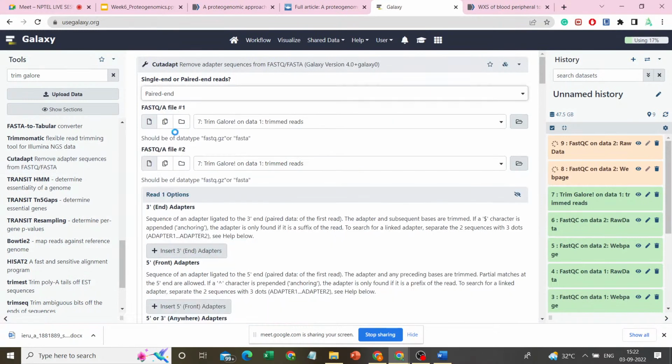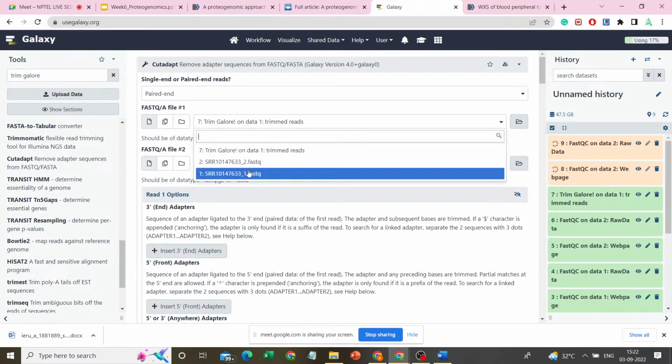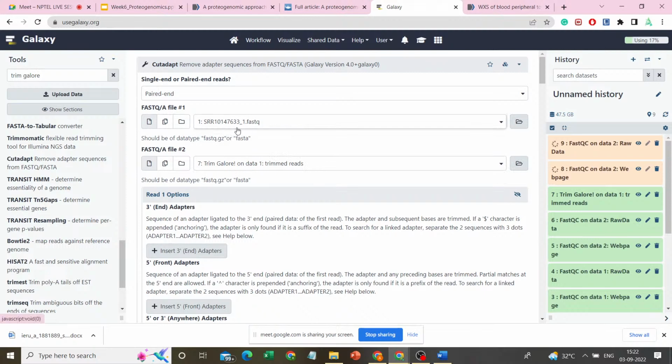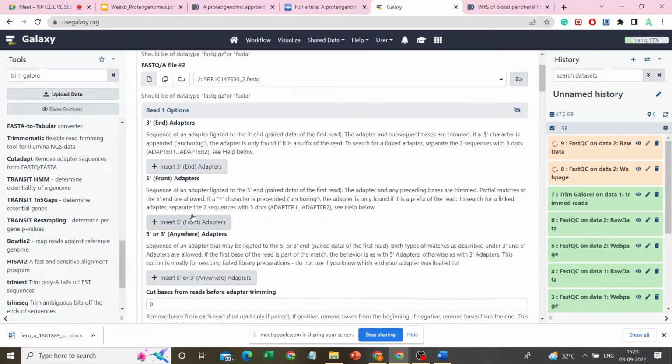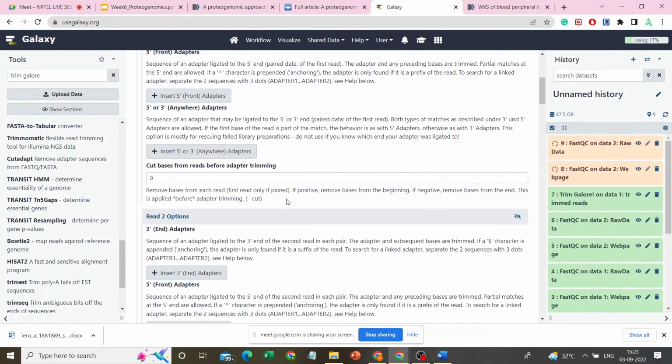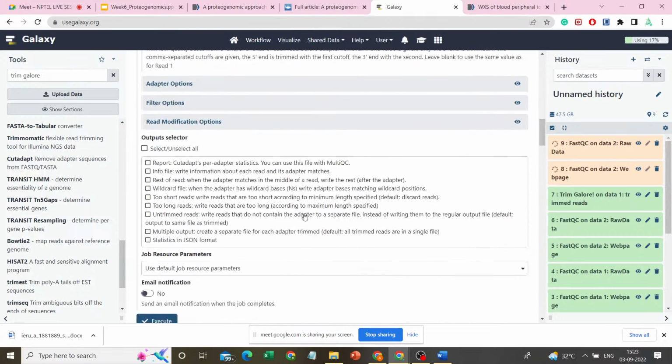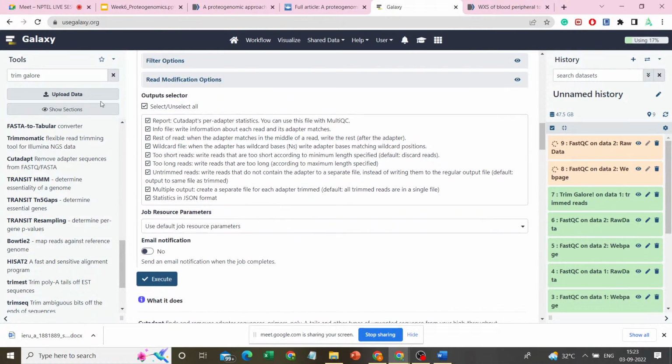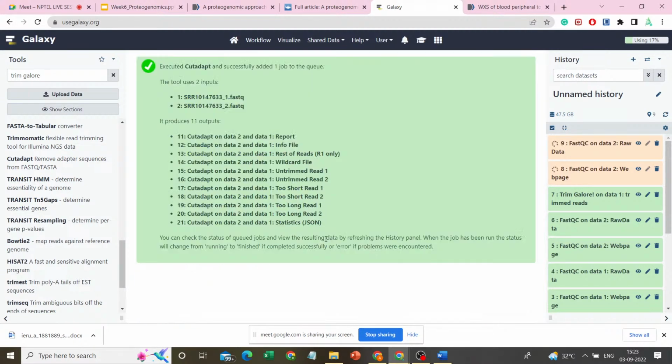If you choose paired-end, you will give the first FastQ file, one dot fastq, and two dot fastq. You will specify that yes, you want the 3' end adapters as well as front end adapters. If you want to cut some bases before the adapter trimming or not, you can select that. You can select which output files you want, such as the statistics, and you can also use this file with MultiQC. Okay, and then you can execute it.